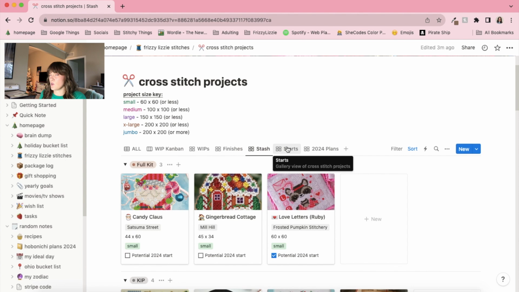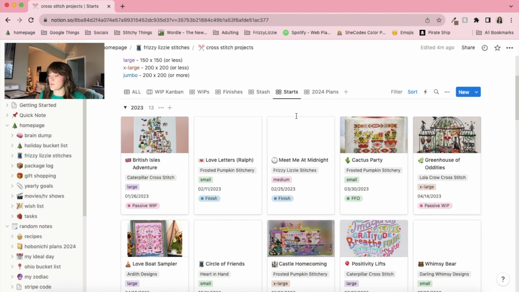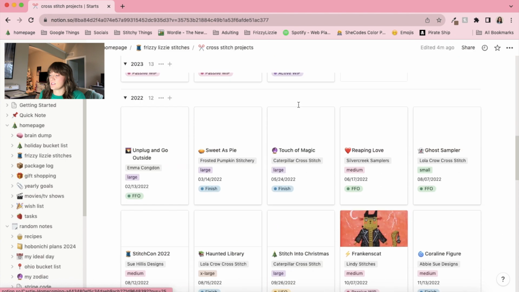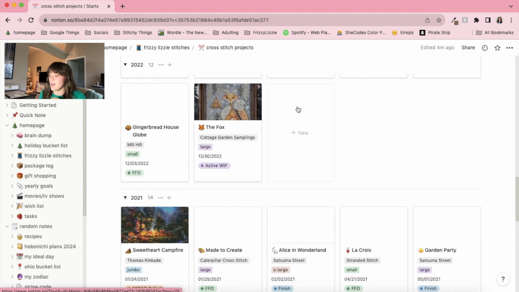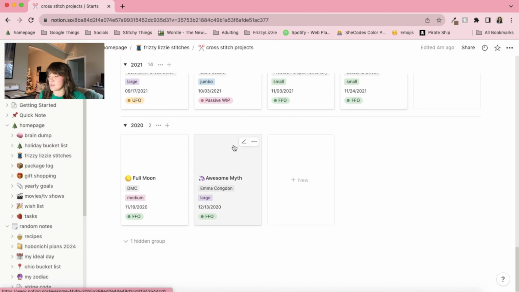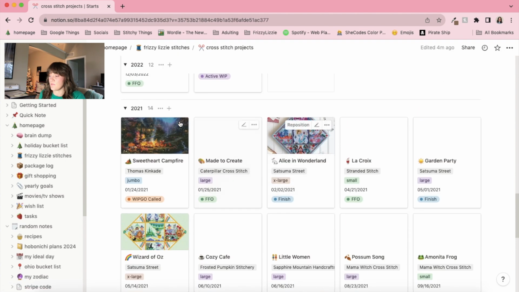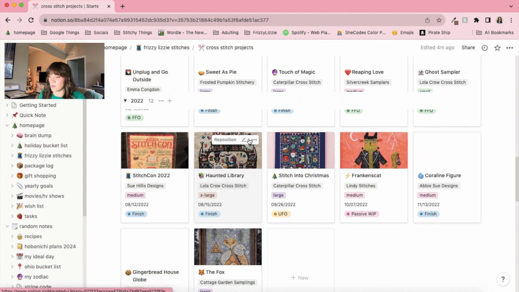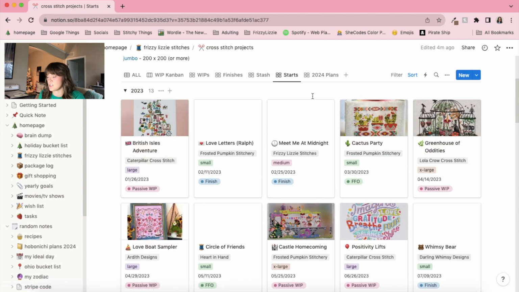And then I don't know if I updated the template with this, but I did add this starts tab a few days ago. I thought this was interesting because I was trying to figure out the ratio of how many things I was starting versus how many things I was finishing. And basically it was kind of one for one for the most part. Some of these I don't actually have pictures in for because I just created this, but you can see I started 14 things in 2021, 12 things in 2022, and 13 things this year.